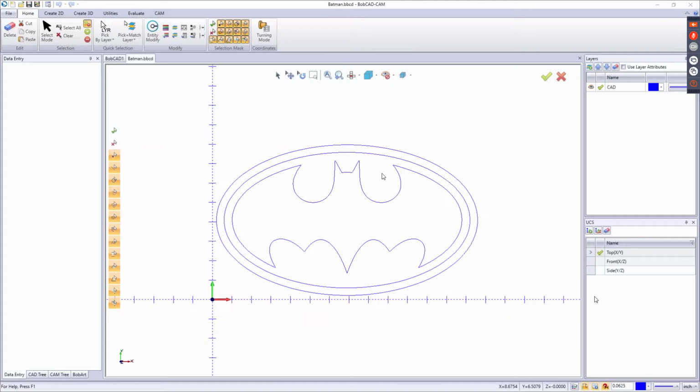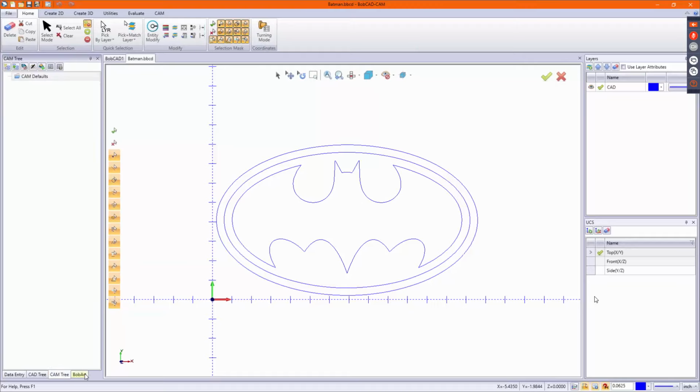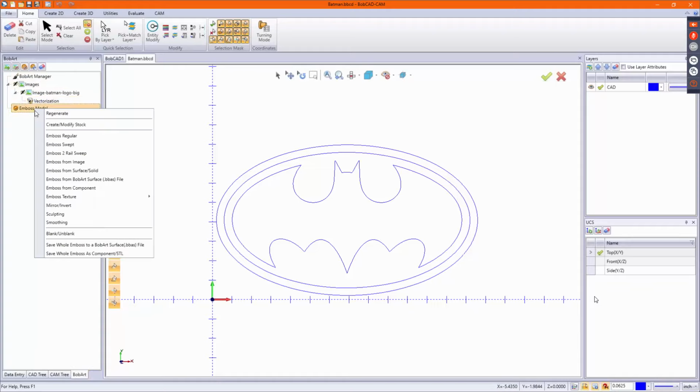So I just drag and dropped the Batman logo back in here. I already had one saved. This one will be a good first emboss to kind of take a look at. So we'll go to BobART. So I already have the vectorization. Now I can emboss from that.